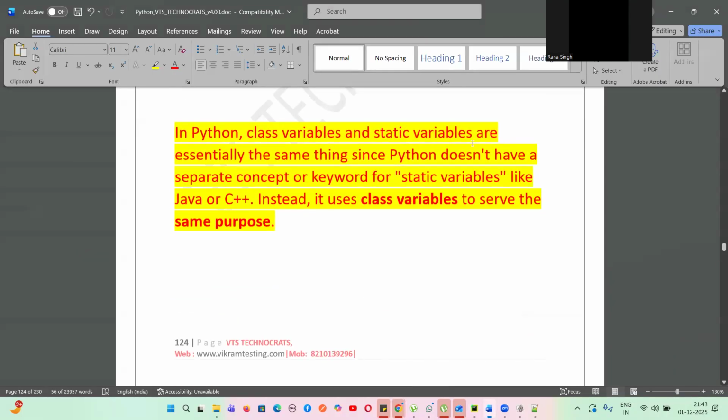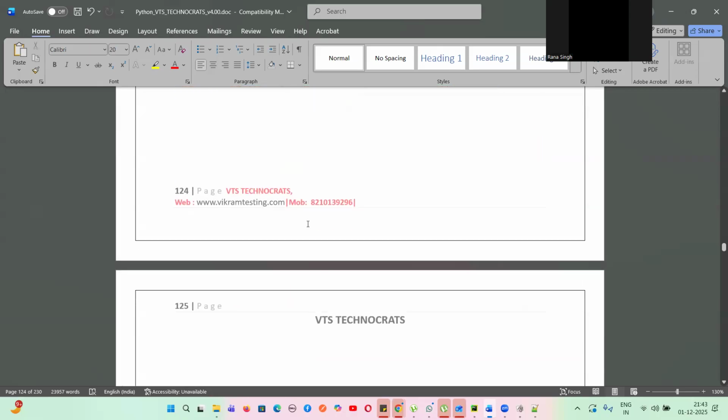In Python, class variable and static variable are essentially the same thing, since Python doesn't have a separate keyword concept for static variable like Java or C++. Instead, it uses class variable to serve the same purpose.